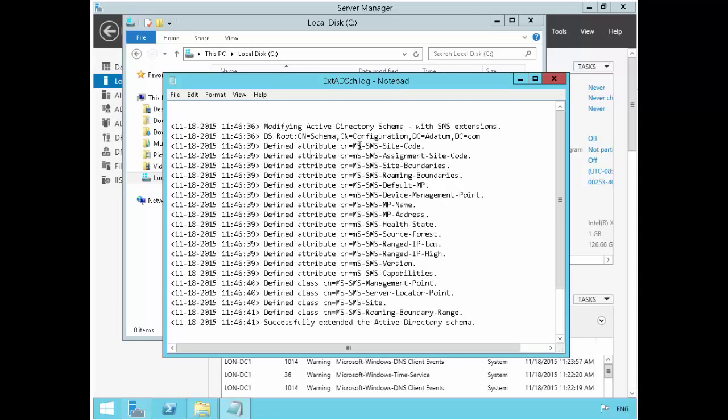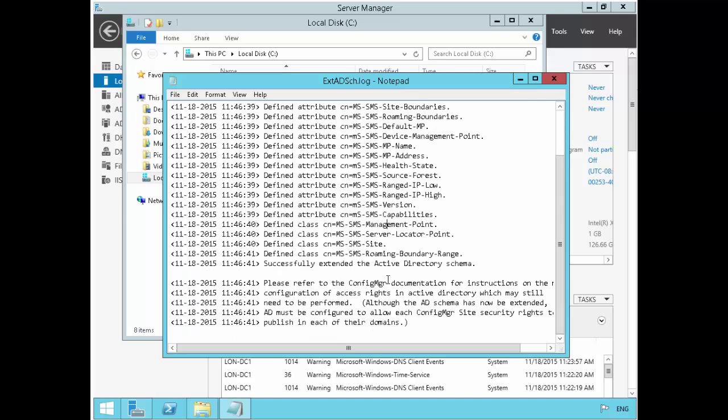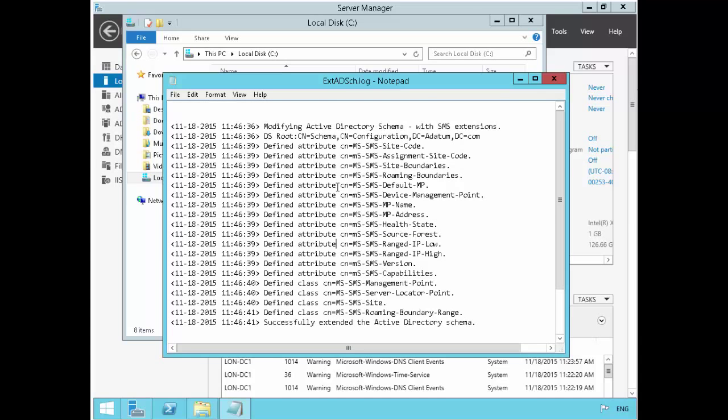And then these are the attributes that it's adding. I'm adding an attribute called CN=MS-SMS-Site-Code. Anyone that's familiar with ConfigMgr knows exactly what all this means. It's like music to your ears. Site code, assignment site code, site boundaries, roaming boundaries, default MP, device management point name, management point address. So it's just adding attributes for this and some classes, which is SMS management point. So now we can define an object within Active Directory that's an SMS management point, and we have different attributes for that.